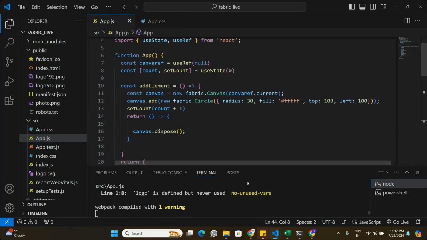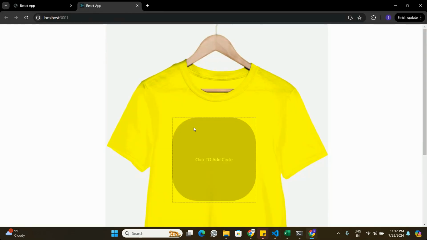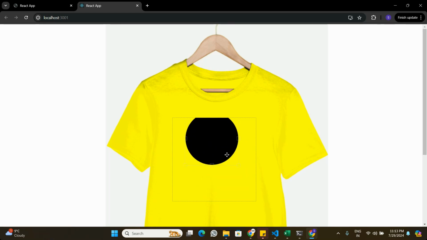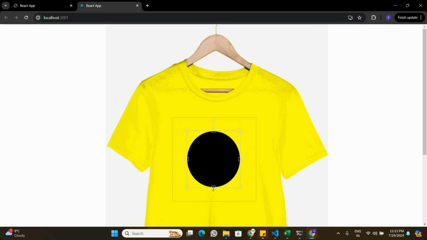So let's save this, go back to our application and try this again. So now I'm just going to click on this. Now the button has disappeared. Now we can see that the element has been added inside it, and I'm able to drag it, make it bigger, move it. I can expand it horizontally or vertically. So I'll be able to customize this element as I want.